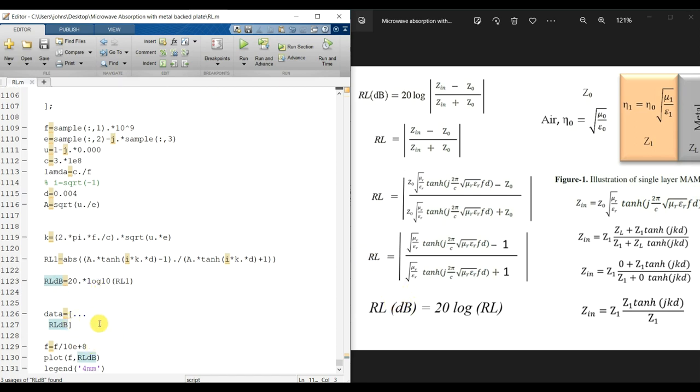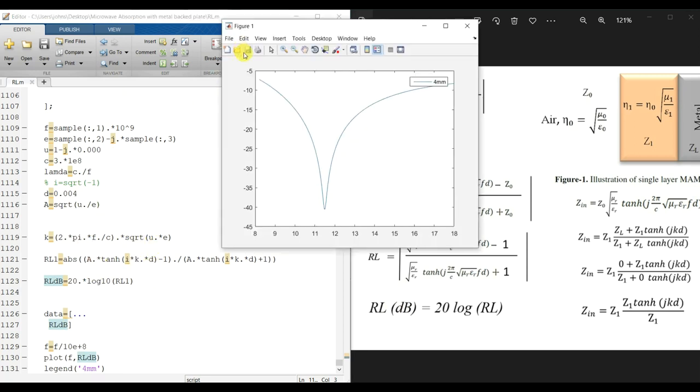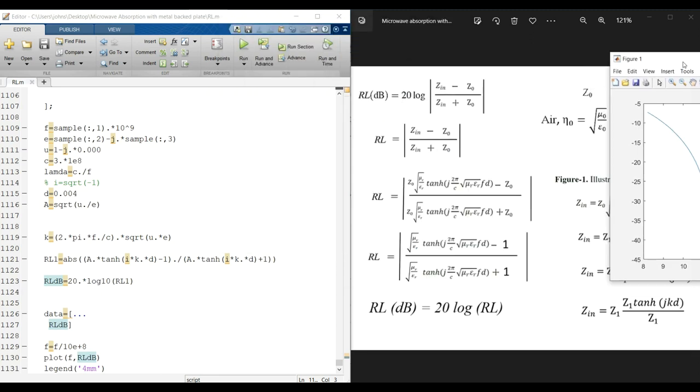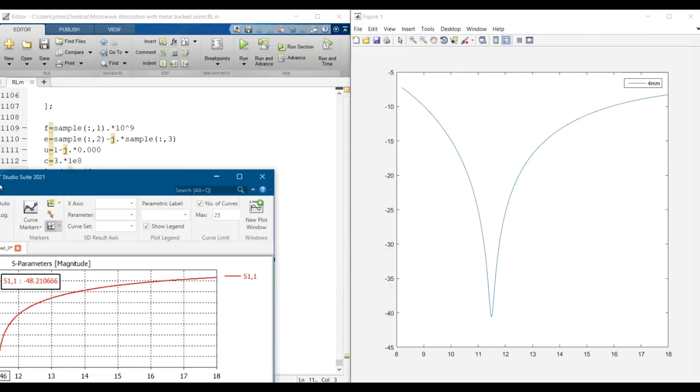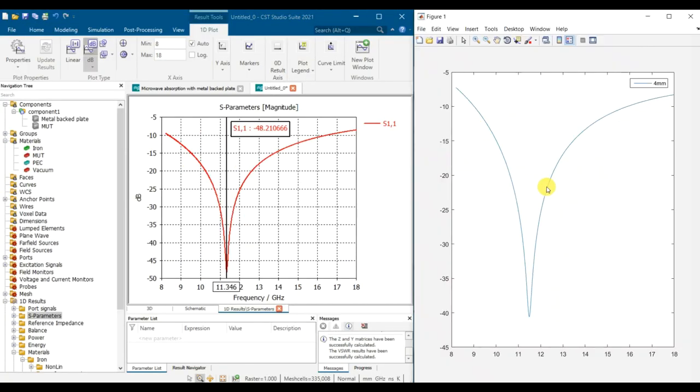So we can run this code. Now you understand the code, then we can run it, and then we can get the value. If we compare this one with the CST, yes, we get almost nearby, following the theory. This one is 11.34 gigahertz, and here it will be 11.49. Once you get this, now we have proven.